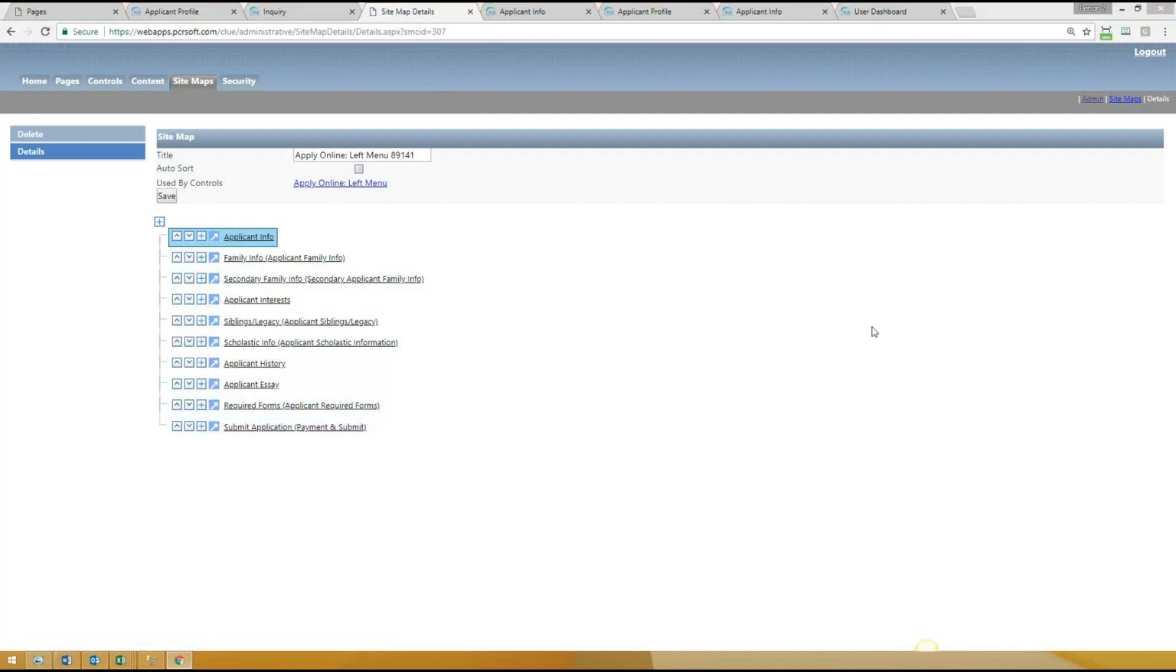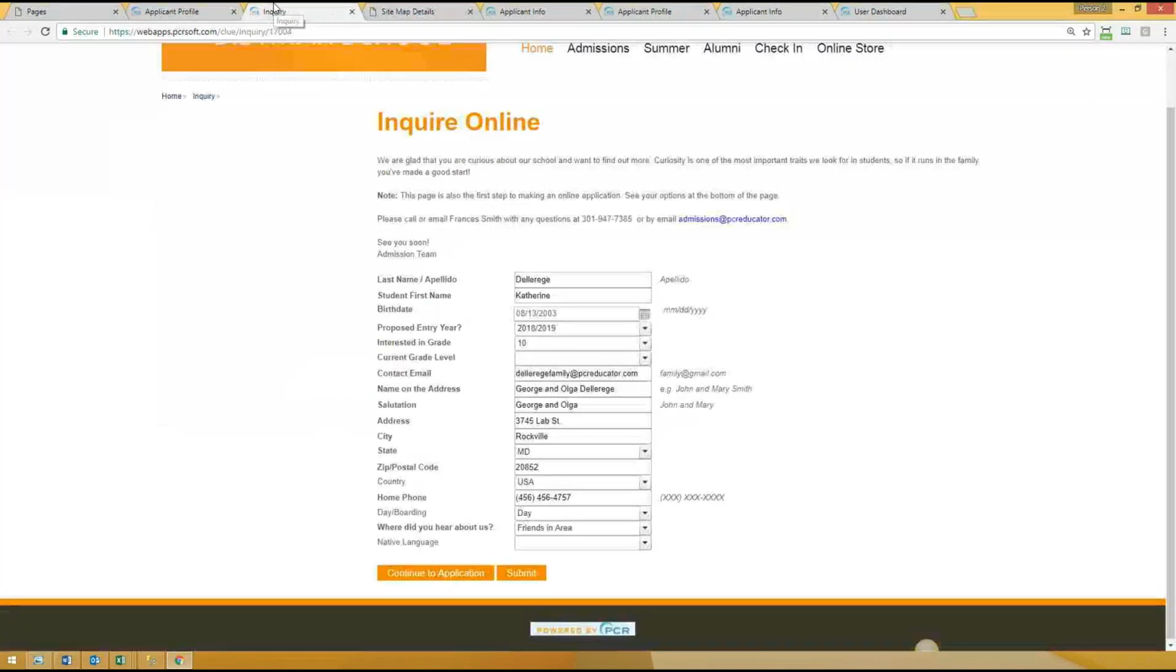Then the final big page you have to consider is your thank you page. When someone submits an inquiry form, they are sent to a thank you page. If they click continue to application, they'll be taken to the applicant profile page, which we've already looked over. But if they click submit, they'll be taken to the thank you page. So you also need to know where your thank you page is located.